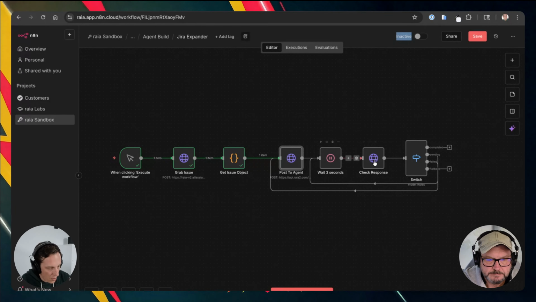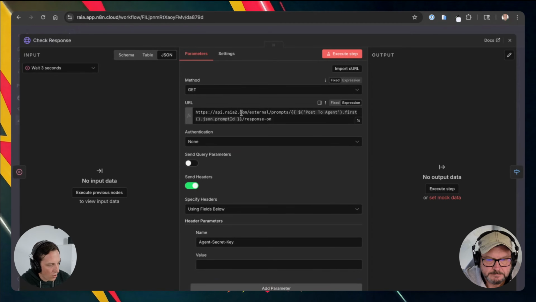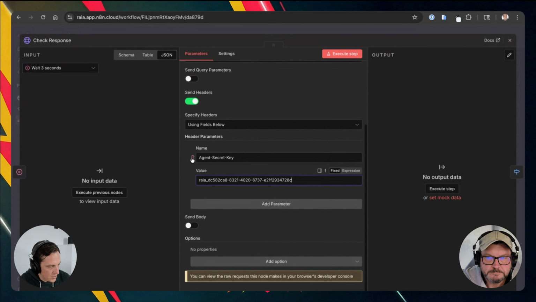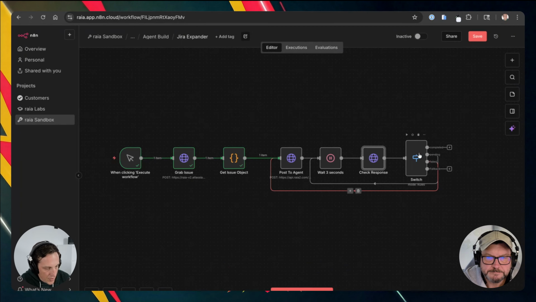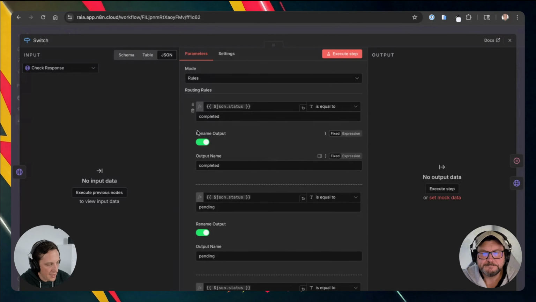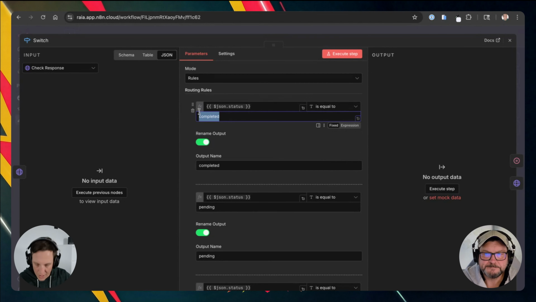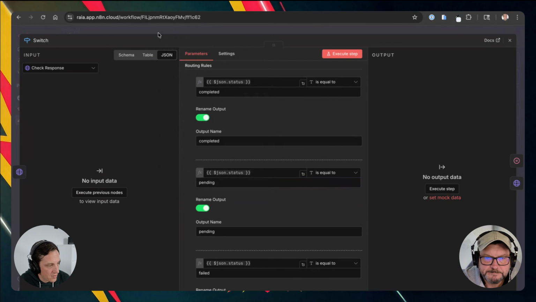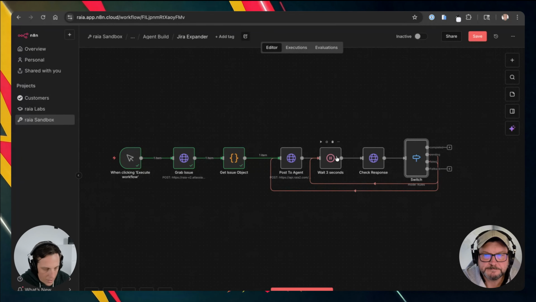So we have a wait of 3 seconds, and then we have another call here for the prompts to check the status of that. And we also need to add our API key in there for that as well. Okay, and then depending on the response, we're looking at some statuses. It might be completed. If so, we'll continue on the process. It might still be pending, in which case, we just jump right back and wait another 3 seconds and check until it is. If it's failed, I'll go back and retry to post to an agent.